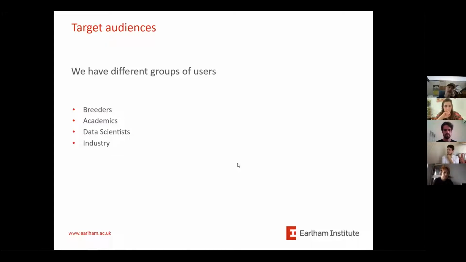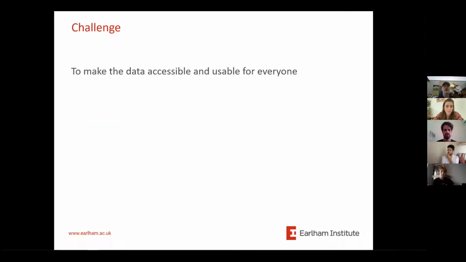On top of that, we have loads of different types of users. We have breeders that will have different needs from, say, academics or data scientists or people in industry. So the challenge is that we've got lots of different types of data, and lots of different types of users, and how we can make that data accessible and usable for everyone.